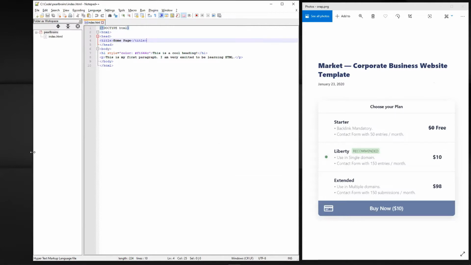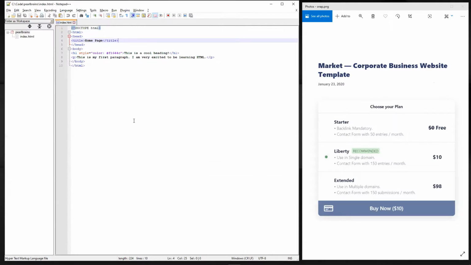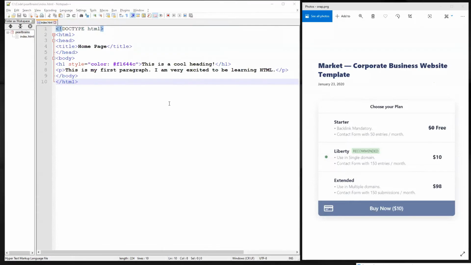Is everyone able to see? I have Notepad++ on my left and the image on the right. Yes. Okay, great.